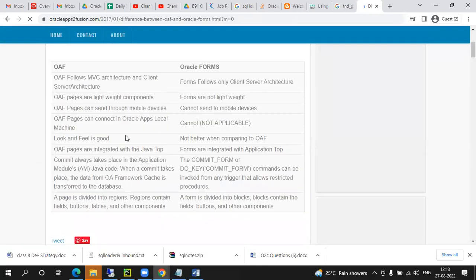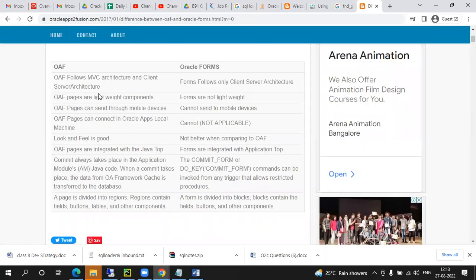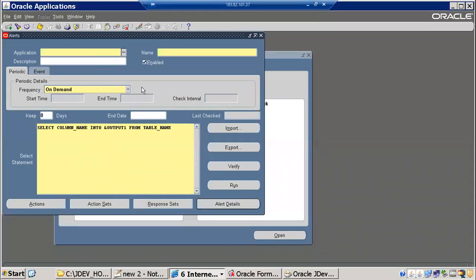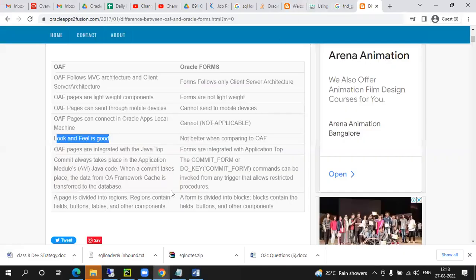There are many points listed out here, but all the points you don't need to see. Look and feel is good in OAF. With forms, this user interface doesn't look good. It is not that good. OAF is better in comparison. In OAF, look and feel is good.